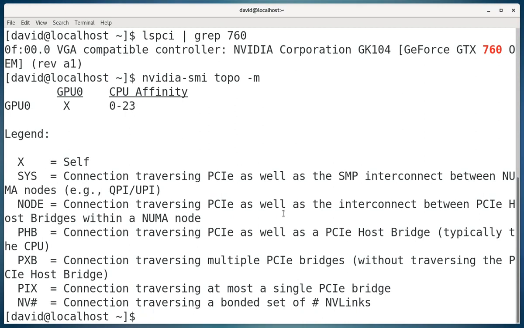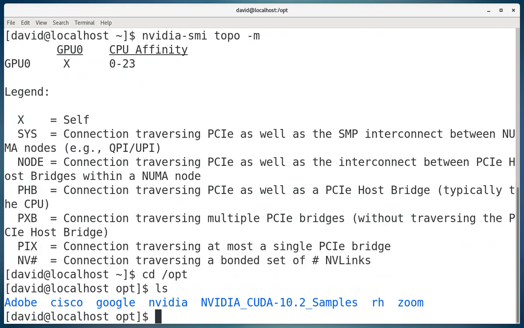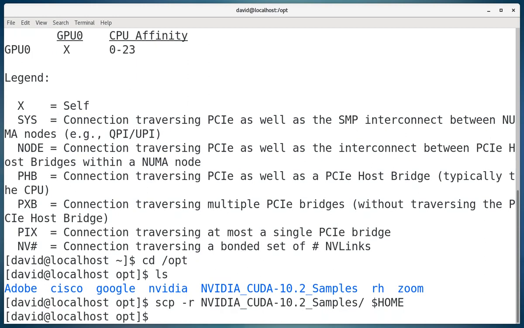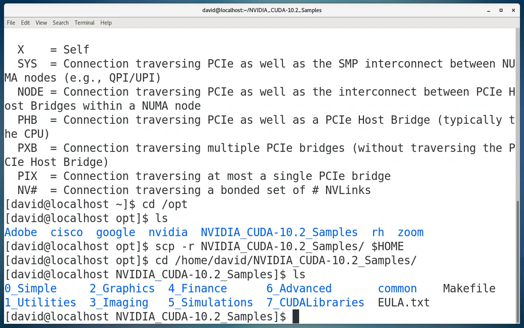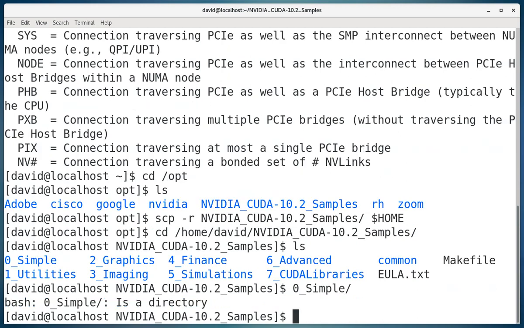Okay, so let's get some sample code and run a sample or two. And the sample code I copied under the OPT directory, and we're going to copy this into the home directory. And if I do a change directory into those samples, in here we can see a bunch of samples. For this video I'm just going to go into the simple samples, and we'll do some of the others in some following videos.